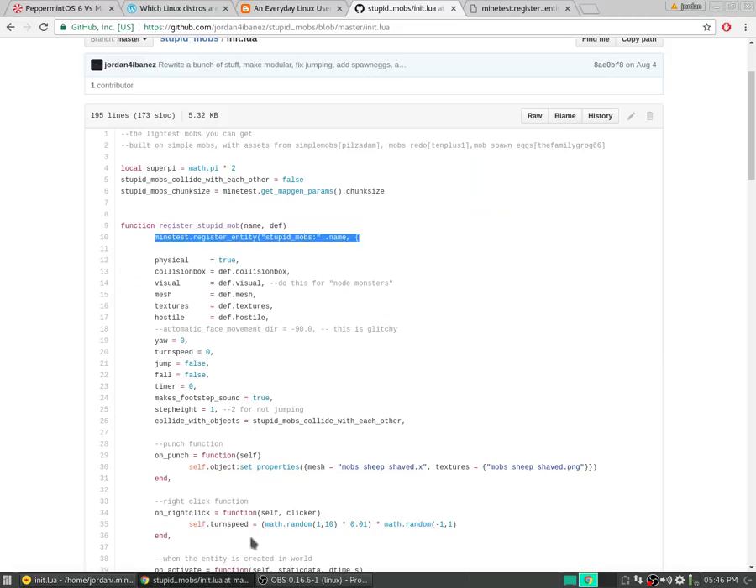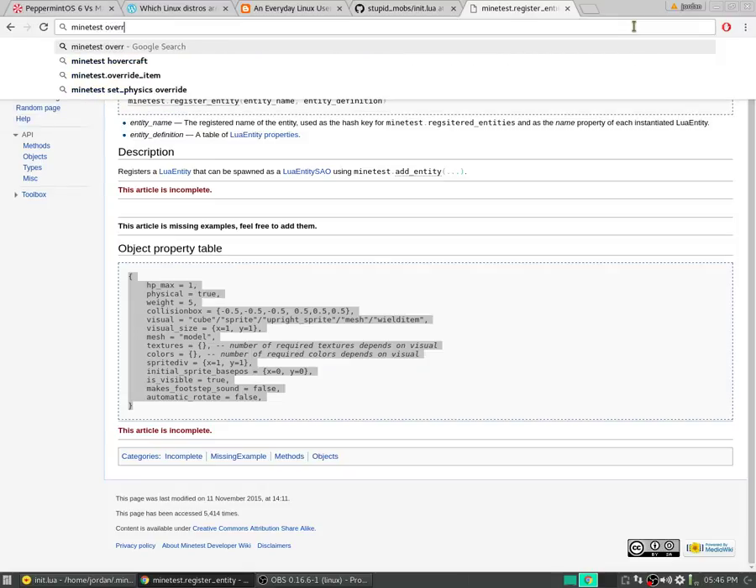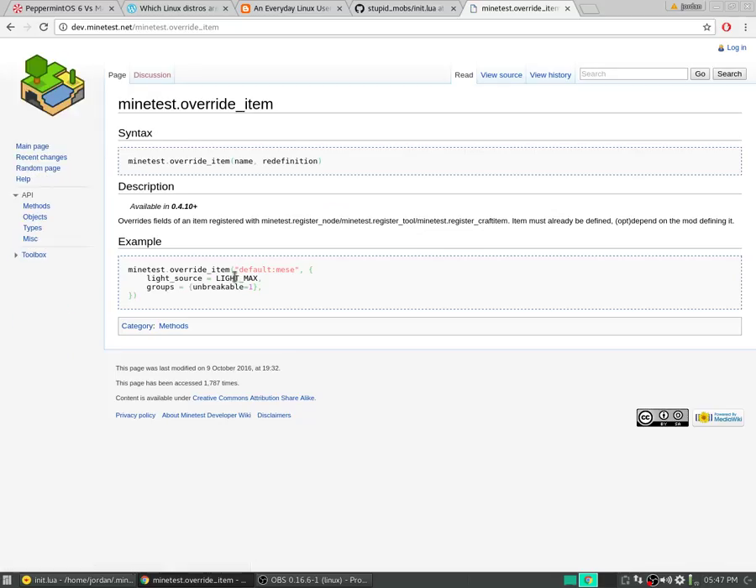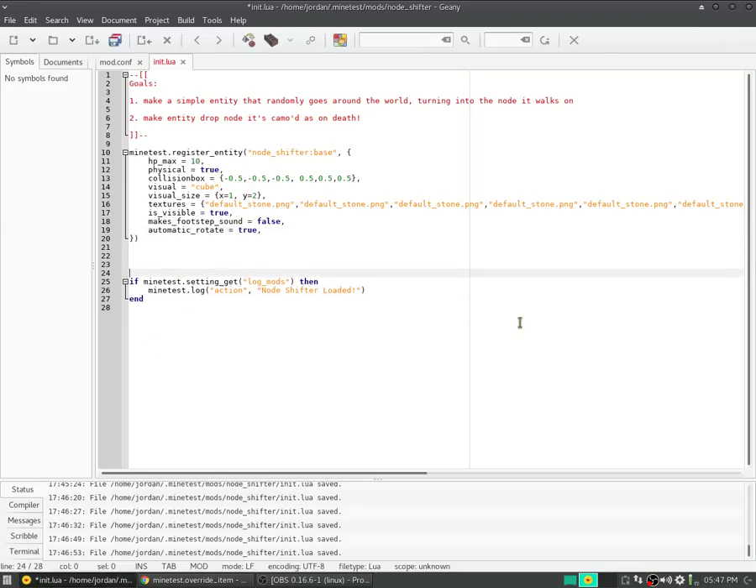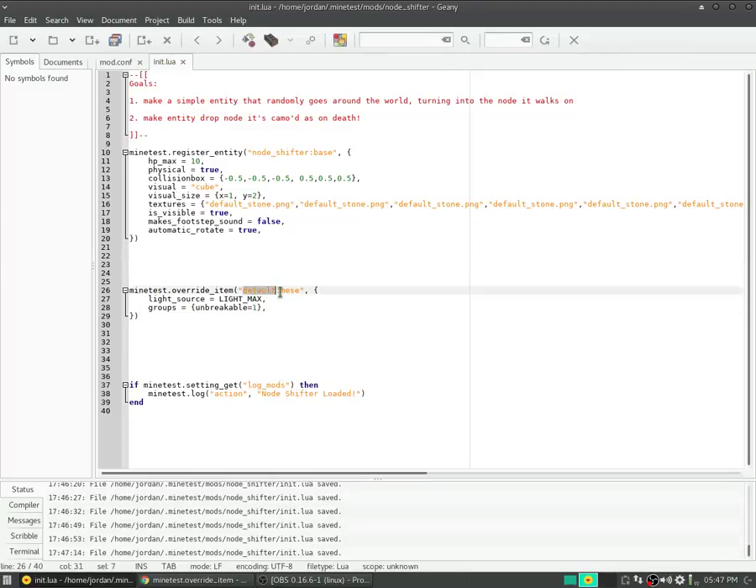And now, there is one thing I do to test these, and it's Minetest override item. And it's right in the developer wiki right here. And we just check my recorder, and if we override an item, what I like to do is put this way down here, and then put this right here, call it default stick.